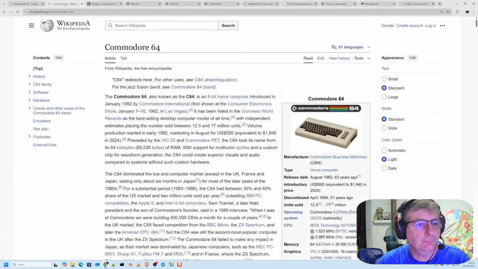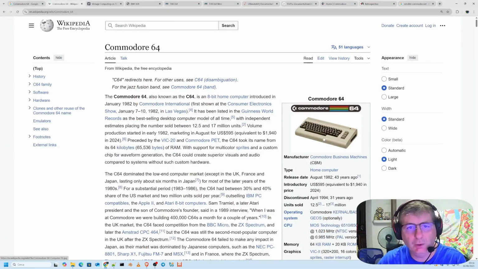Now, let's go back to our cover image of the Commodore 64. I've given you an overview of all the different Commodore models, of how many Commodores there are.